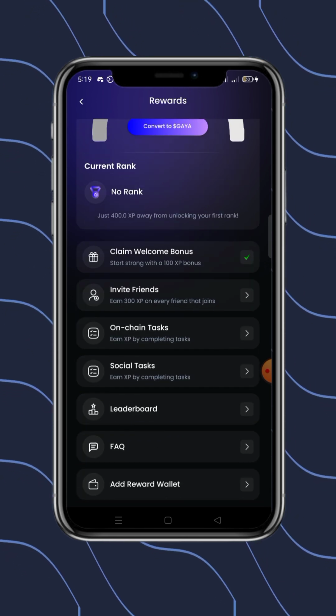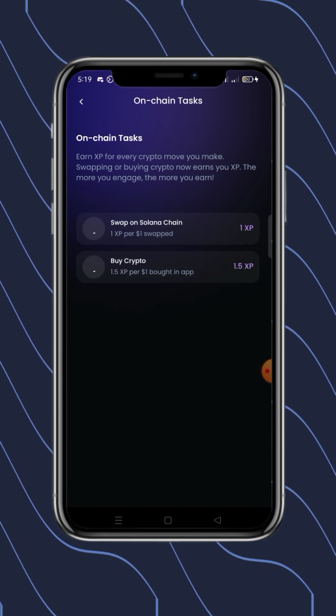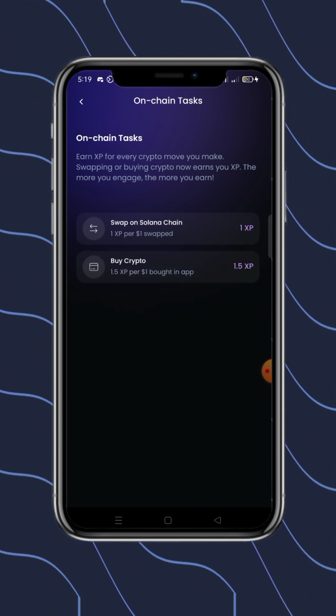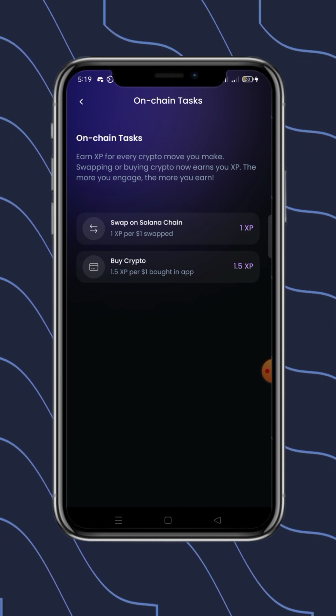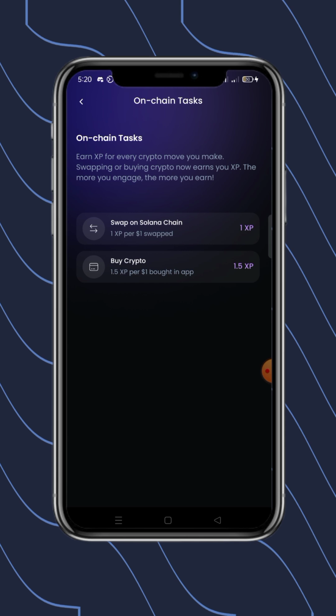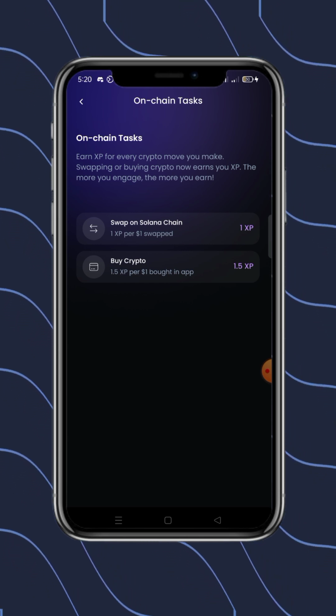The next is to perform the on-chain transactions, or on-chain task, for you to swap, let's say, one Solana, or $1 worth of Solana. Then you can just buy one crypto, that kind of thing. Those are the things for you to do and swap inside the app. So make sure you do it so that it will register that you did it.